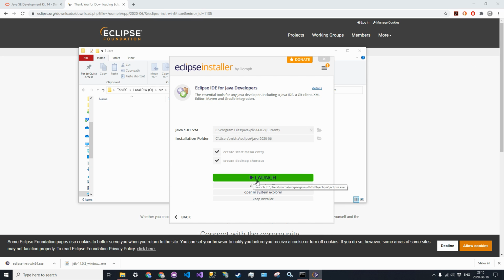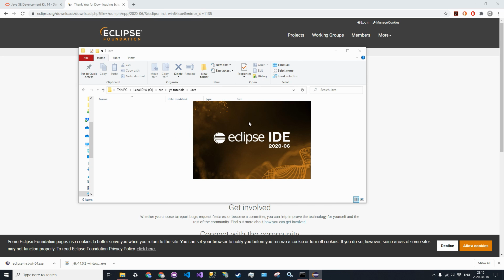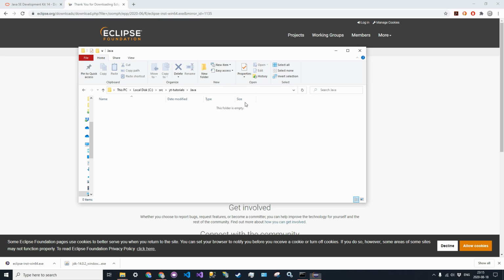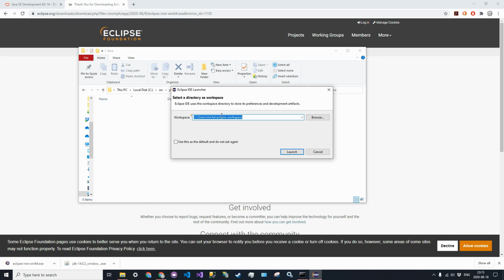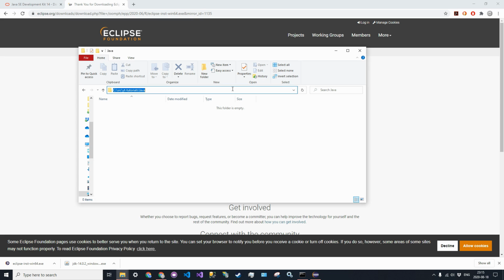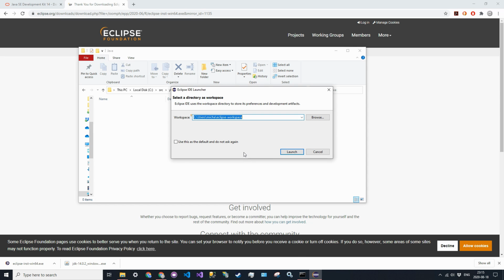We're just going to go ahead and launch the IDE, and this will bring us to a nice screen where we have to select our workspace. So our workspace is going to be where we store all of our projects. I've created a folder. I'm just going to name it Java in the YouTube tutorials repository. So I'm just going to go ahead and paste that in.